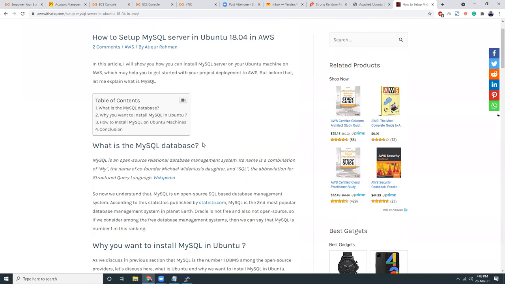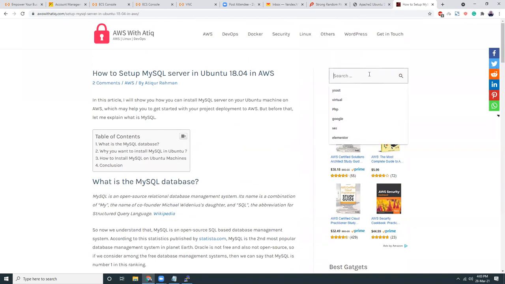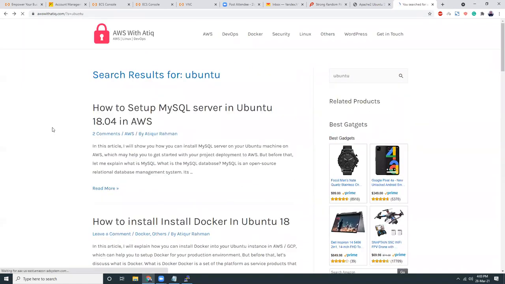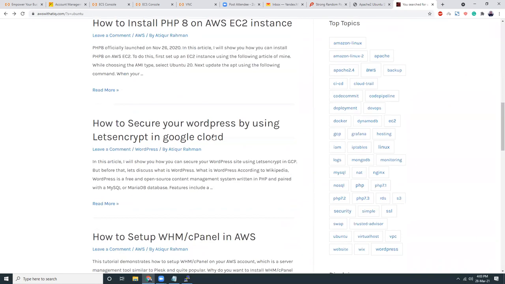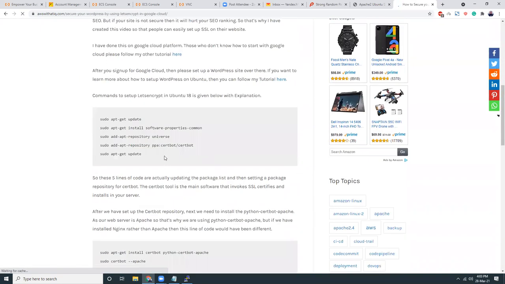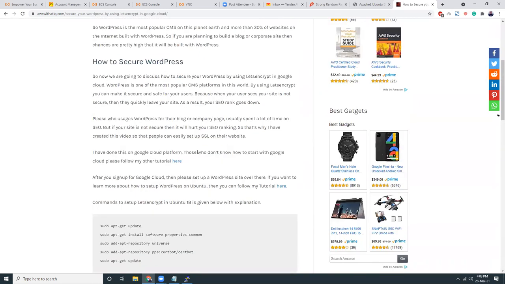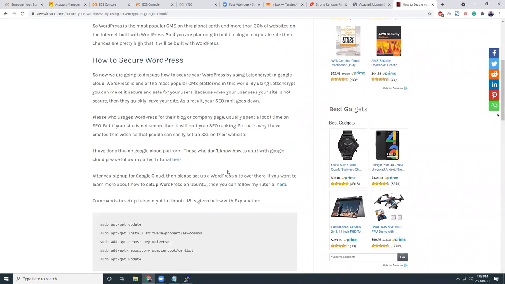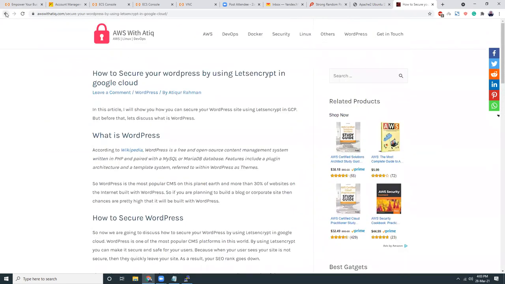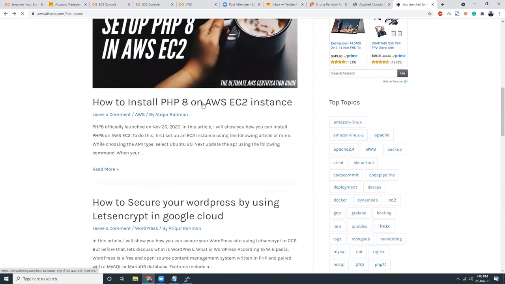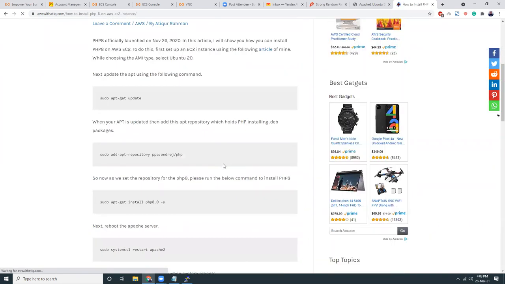Okay, then what I'm going to do is go back to the search page. Let's see here. Is there anything? Oh, this is actually Let's Encrypt. What about PHP? Can I install PHP here? Okay, let's try.